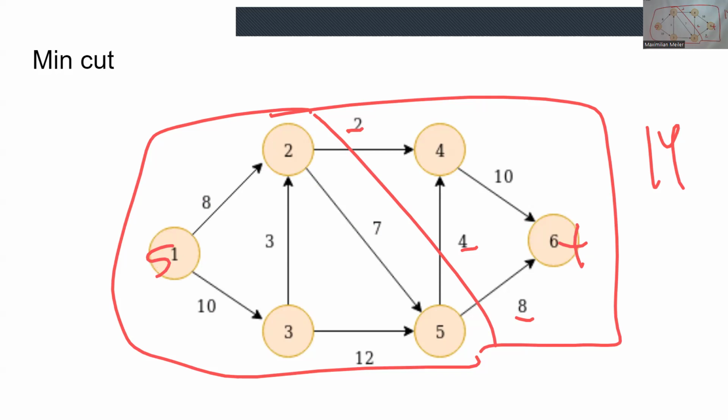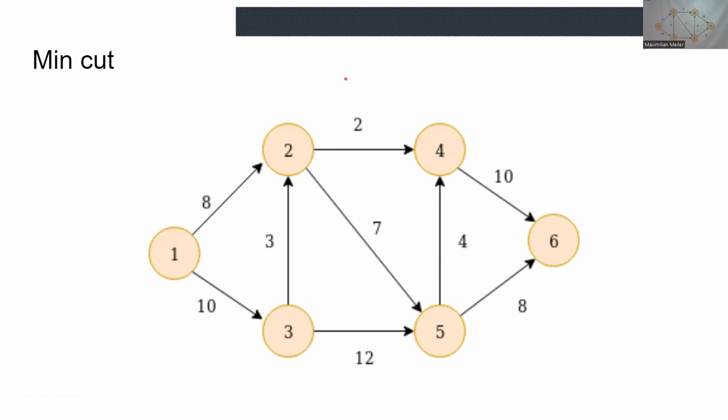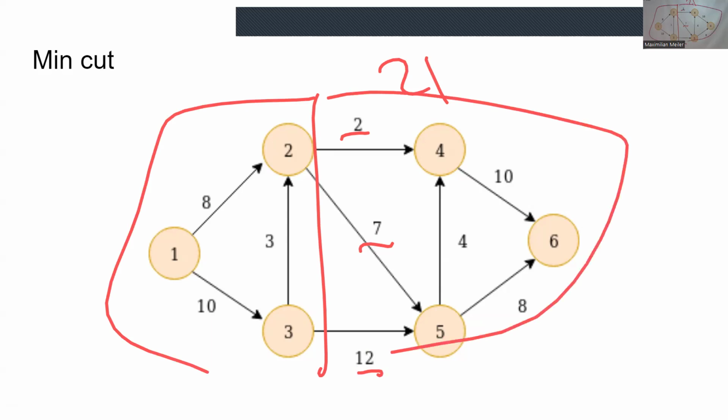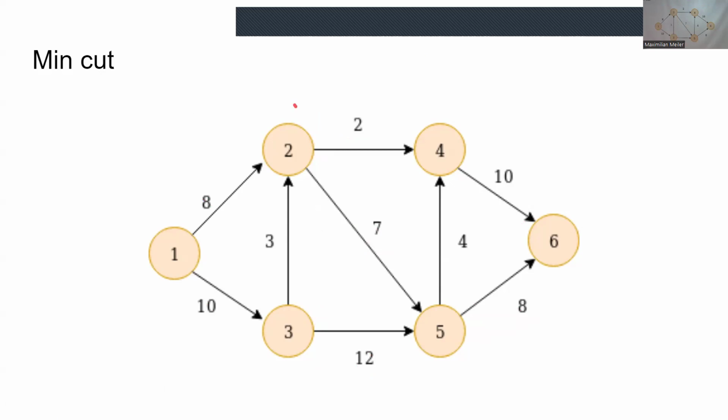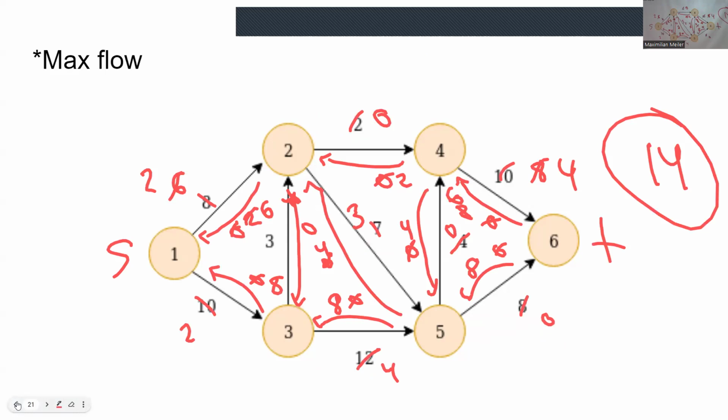So basically, out of all the different cuts, say I could do this one, which is 12, 7, 2, which is 21, meaning that only 21 flow can flow from this half of the graph into this half of the graph. Basically, the lowest value of that, which in this case we've found a cut with value 14, is the value of the max flow. So that's how, if you ever have to work through a max flow problem, you can know you've reached the optimal max flow.